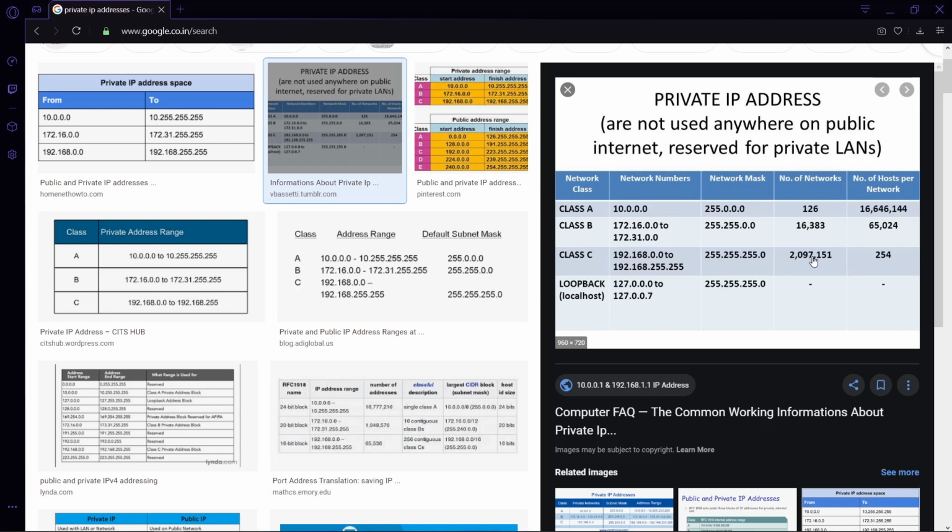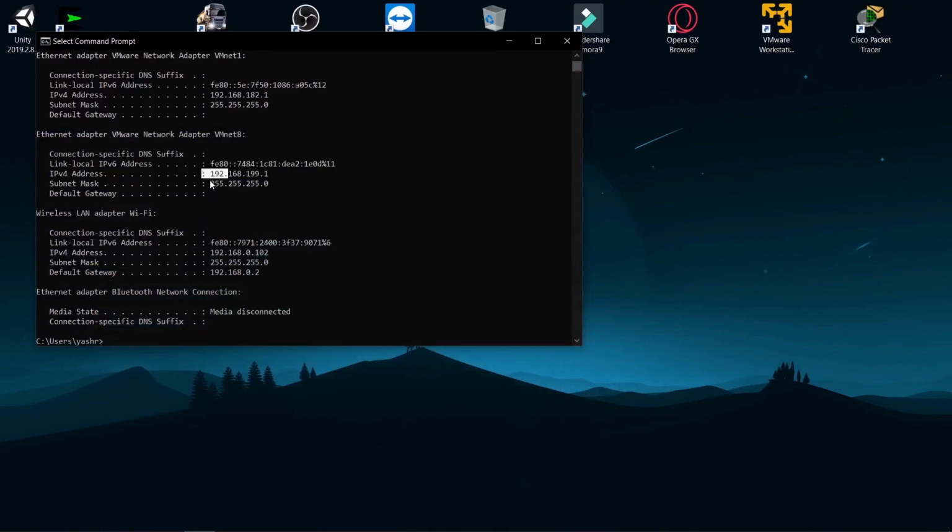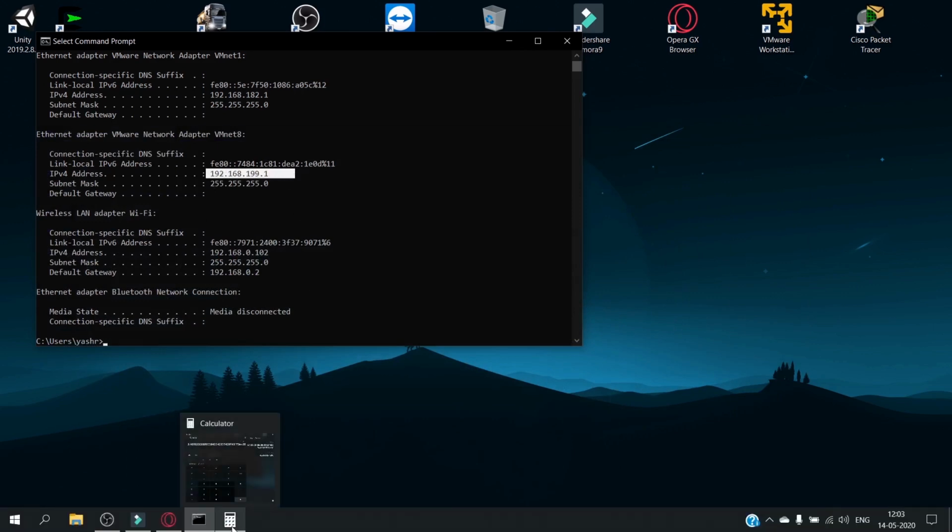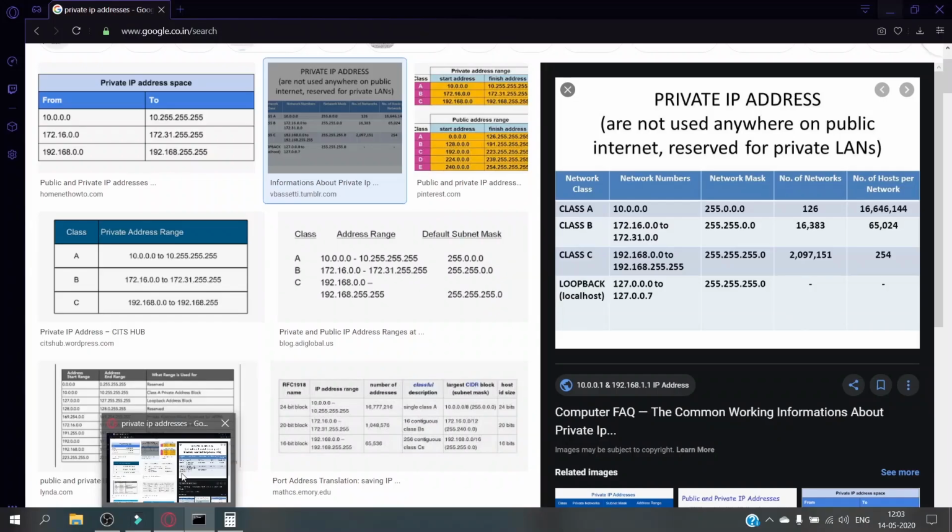And the number of hosts that can be connected to any Class C IP address is 254. In simple terms, 254 devices can be connected to a single Class C IP address. So if you look at my IP address, I can connect 254 devices to this IP address, which for me is a lot actually. For a small company or a small household, that is an ideal IP address.